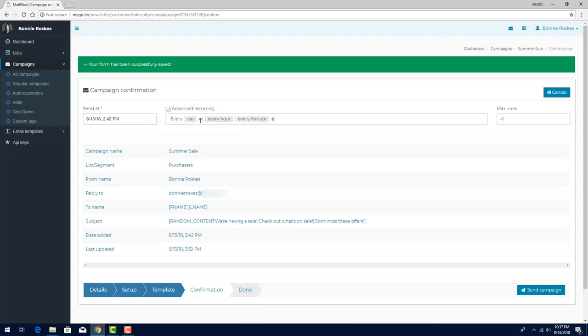I can set how often the emails will go out, weekly, monthly, etc., and the type of frequency and time of day. Max runs set the number of times the email will go out at the set frequency. A value of -1 means that the campaign will be sent indefinitely. When everything is all set, I can click Send Campaign, and the emails will go out to everyone on the selected lists at the specified time.